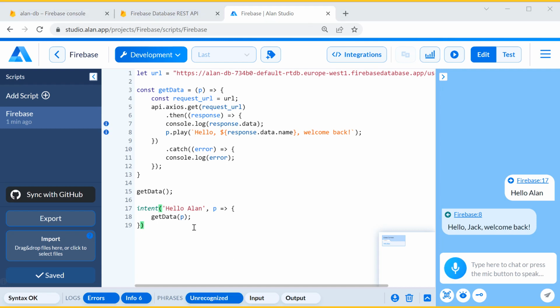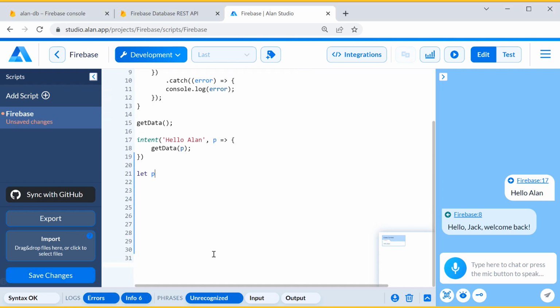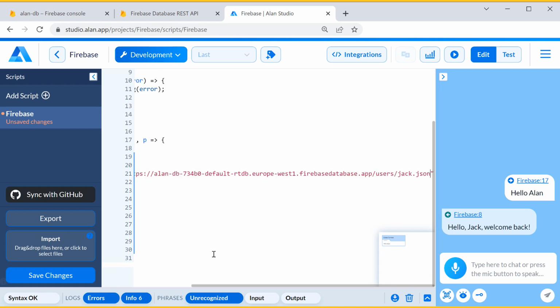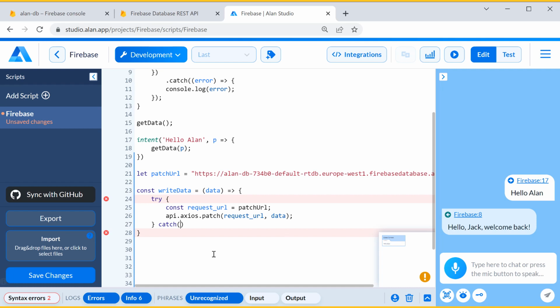Let's move on and see how we can write data to the database. Let's say we want to allow our users to update their personal details with voice. For that, we will use the patch request and at first define the endpoint for our request, which is a little different from the get one. Next, we will add the write data function. Here, we will again use Axios to send the request and update the user's data. If an error occurs, we will log it.